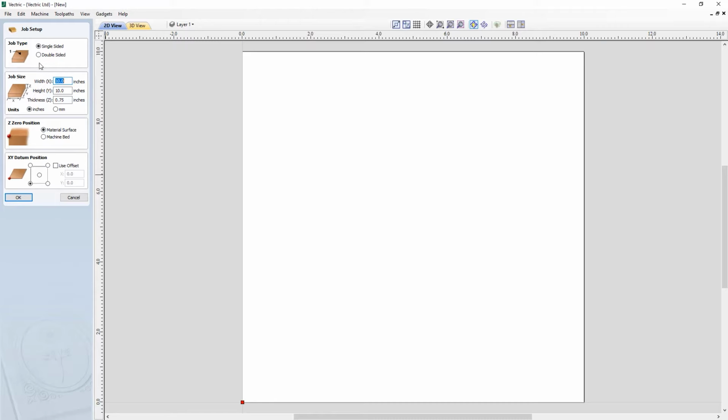So here we specify our job type, whether that's a single-sided job or a double-sided job. In this case, we are just looking at machining on one side, so we're going to use the single-sided job option here. Then we need to specify our job size, so that's your width, height and thickness of the part that you want to create.